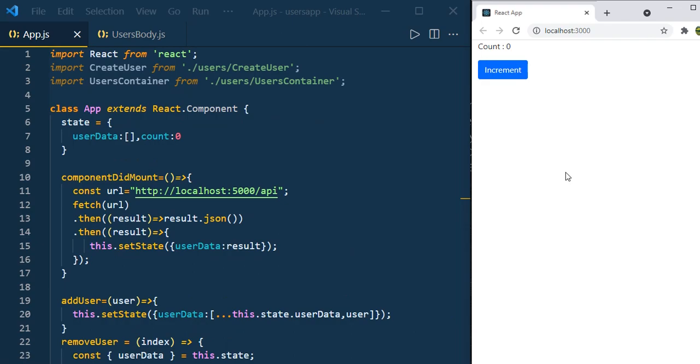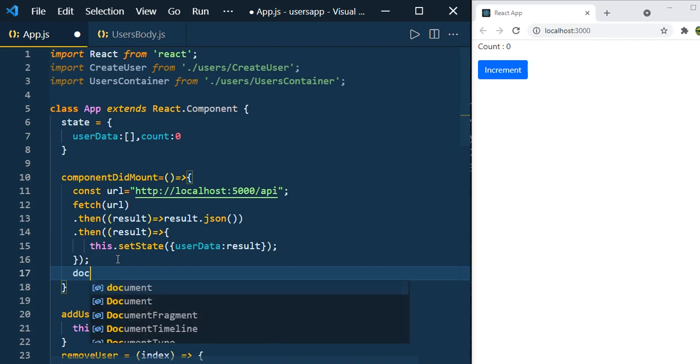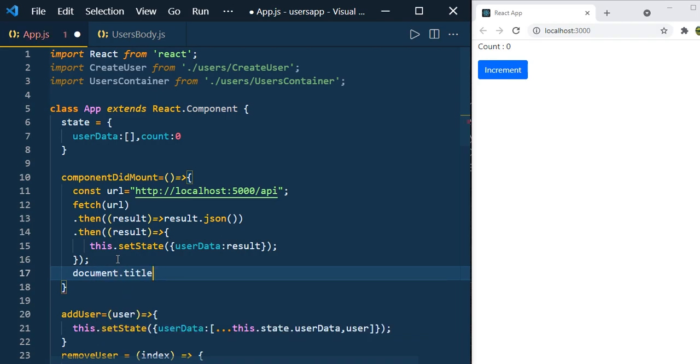Now I would like to show the value of the count in the title of the application. So the current title of the application is React app. So instead of that, I would like to show the value of the count. For that, you can make use of componentDidMount, which fires only one time at the time of page load. If you are not aware of the life cycles of the class component, you can skip to the timeline that I mentioned. Otherwise, please watch it. Here document.title, and now save it.